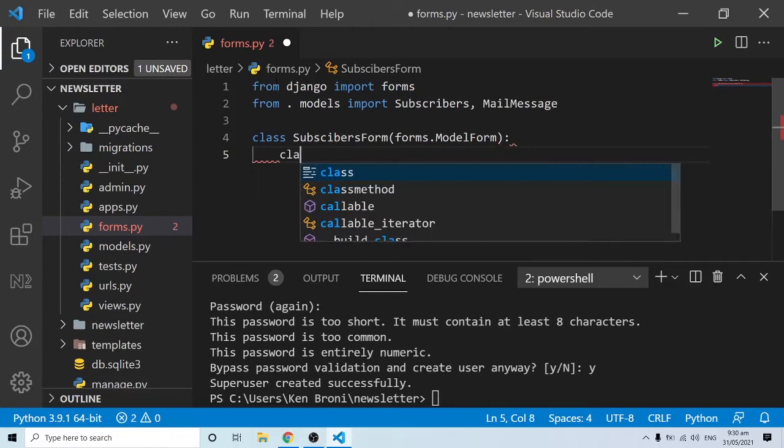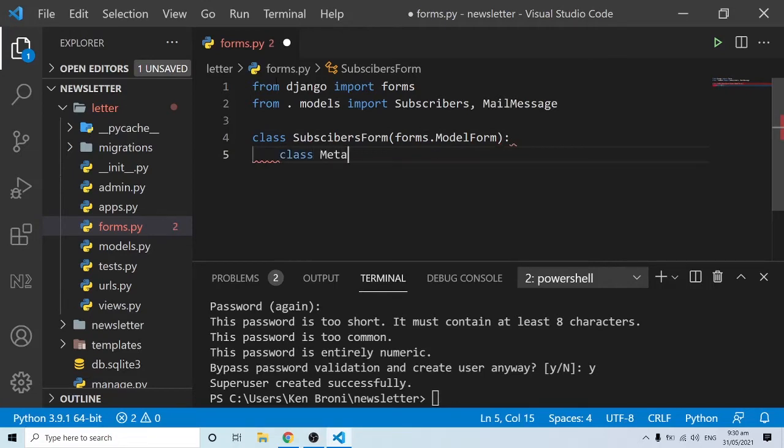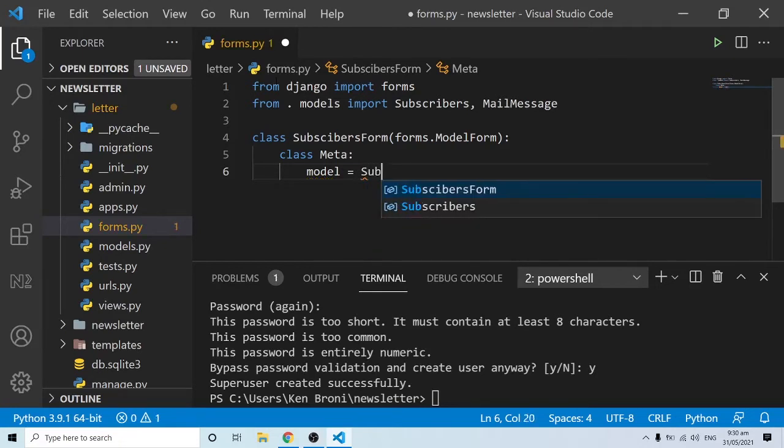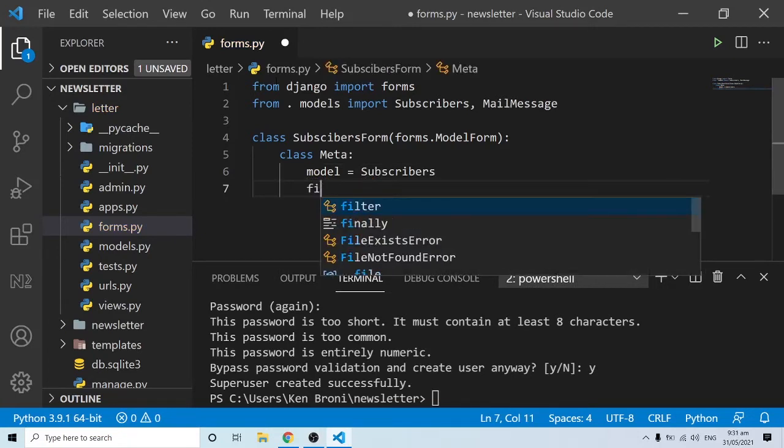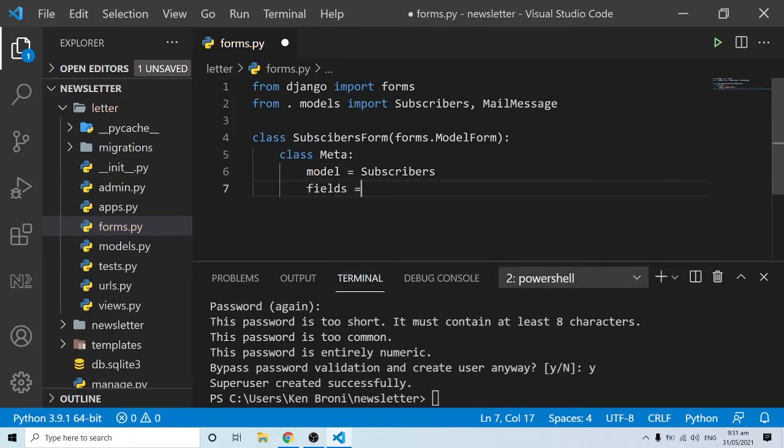All right, then all that we need to do is to put in a class Meta. So the class Meta is going to define whatever things that we need. So the first question we need to ask ourselves is, what model do you want to create this model form for? And the name for the model attribute, we are going to say subscribers. So subscribers, and the next one is going to be fields. The fields that you want over here.